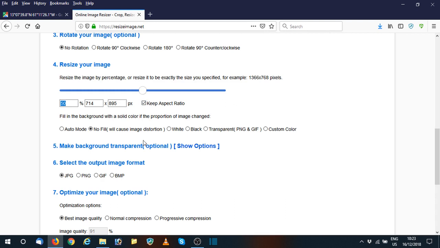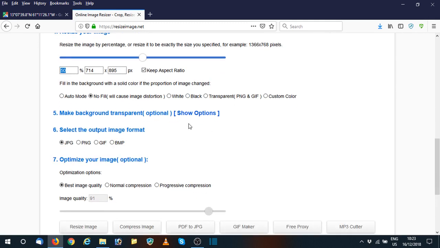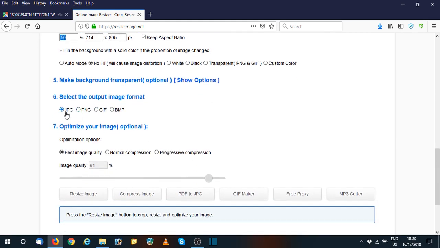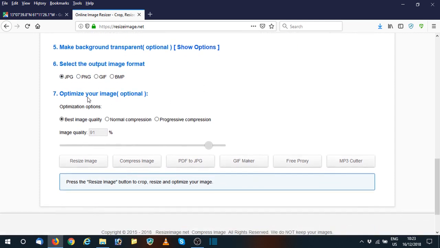So I don't need to do anything about the background because we're not going to have a background to the picture. I don't need to change the image format. A JPG, a JPEG picture is just fine. But I can also now compress the image. So rather than have best image quality, I can go to compress the image, normal compression, and again, I would suggest you can pull that down to about 50%, and that will give you a good reduction in file size without too much loss of quality.